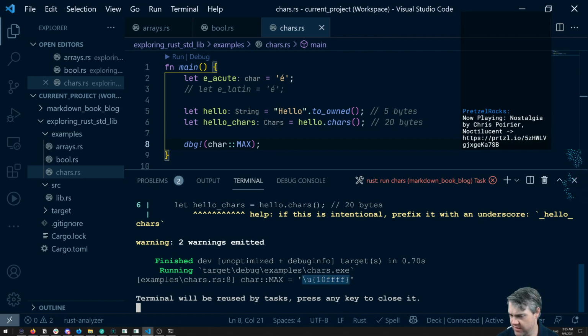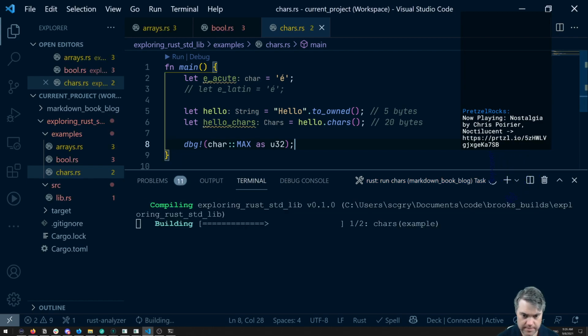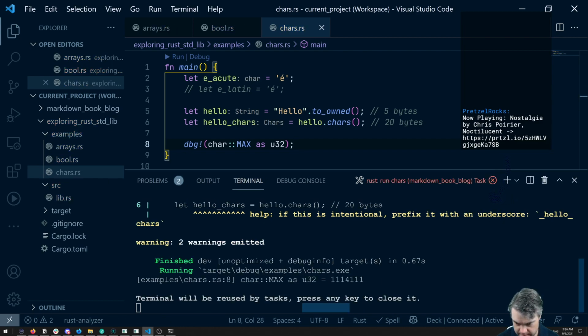Is that a number? Can I cast that? Yeah, as a u32. Sure, do that. 1114111. Is that bits?